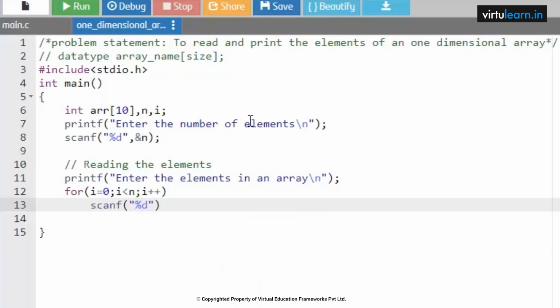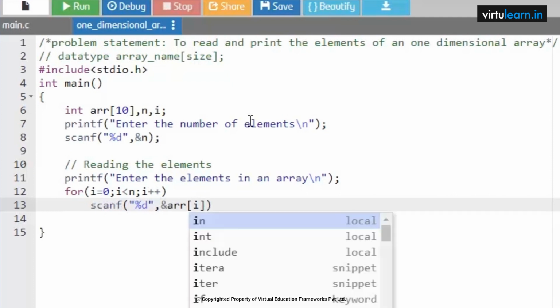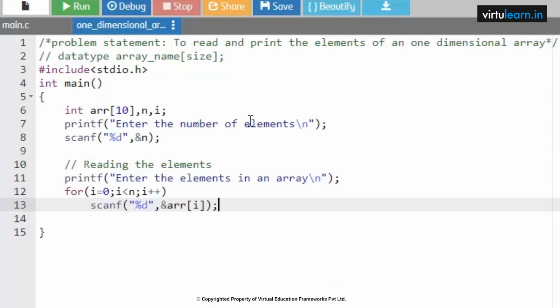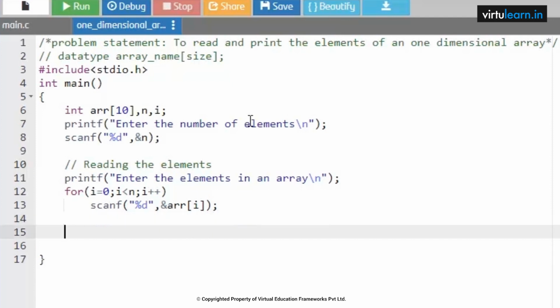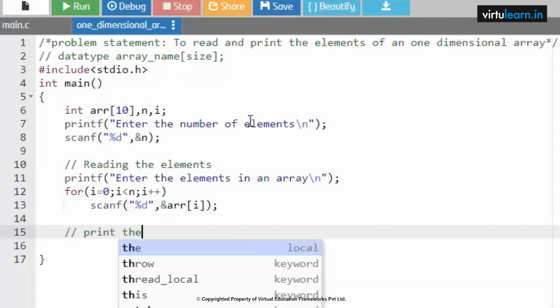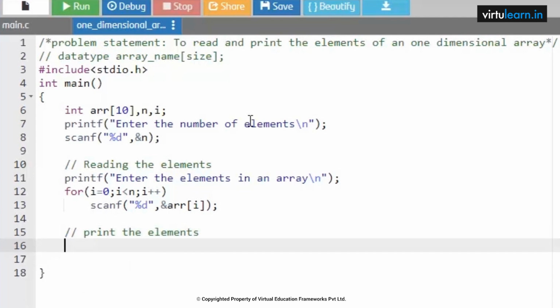%d, address of, what is the array name? Array name is ARR of i. According to the size of the array, the elements are read, and after reading these elements, the next task is we need to print the elements of the array. Print the elements. So whatever you have read, there we are going to print them.